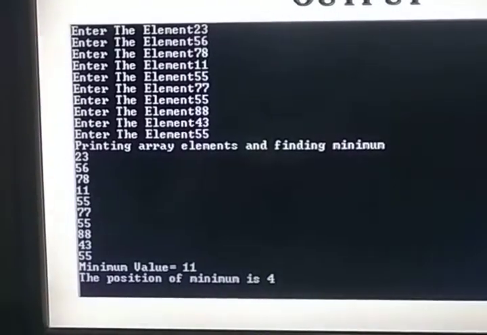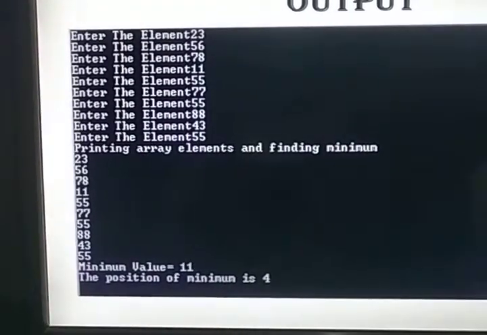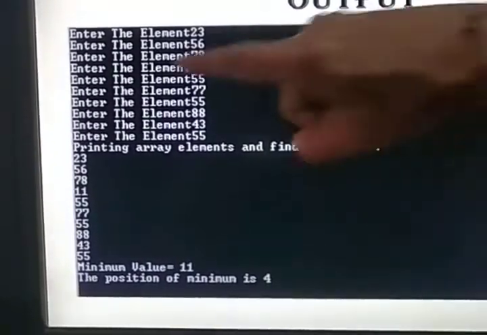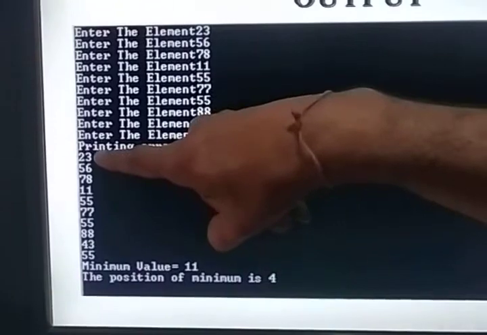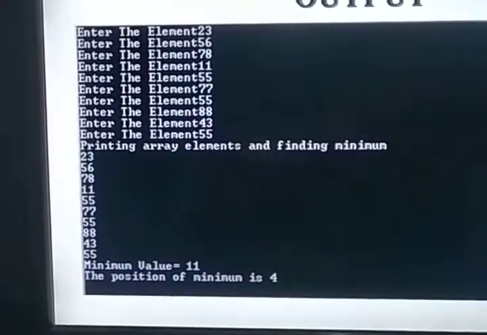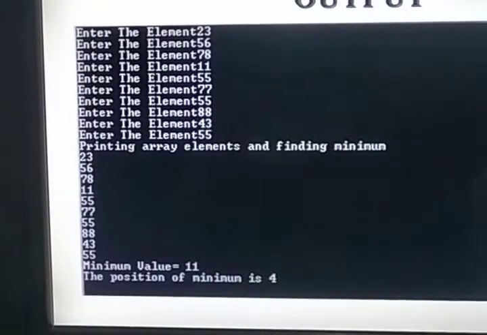Now we are going to check whether the minimum element is at the 4th place or not. So we are going to count. This is 1, 2, 3, 4. 11 is the minimum value and the position of this is 4. That means the program is correct.